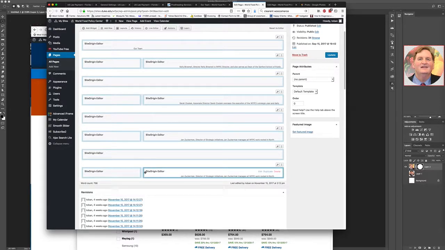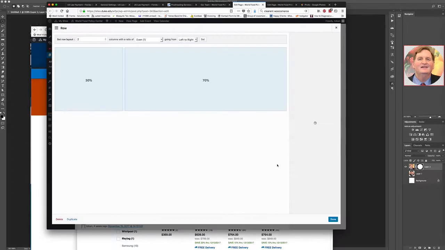If you want to change how the row is laid out, you can literally drag this in between to different widths, or you can come up here and click the little wrench. It's 30/70 right now. So if you wanted it 50/50, you can just drag it to 50/50. But I want it 30/70. I guess I have to have percentage. 30%, 70%. Okay, there we go, done.